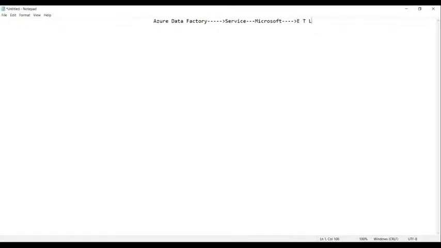So what do you mean by ETL? To perform the job of ETL, the service called Azure Data Factory is provided by Microsoft, between clouds and on-premises. Now tell me, everyone, what do you mean by the word ETL? Extract, transform, load. Very good. So extraction, transformation, and loading. These are the things we have.